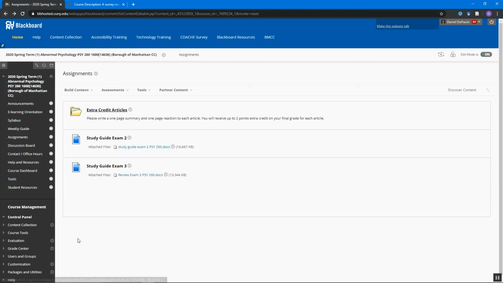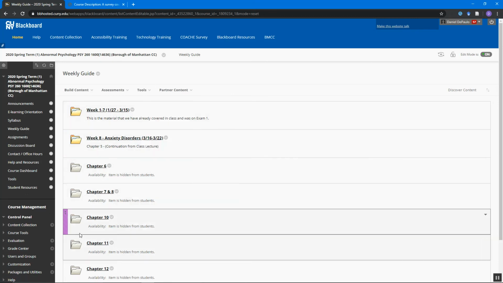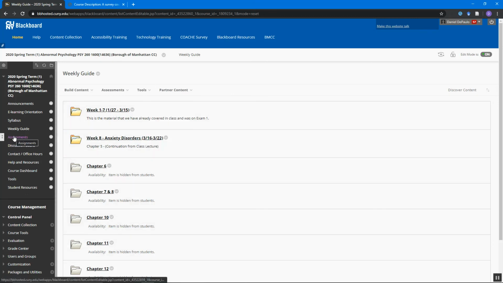So these are the tabs you really need to know. Announcements. E-learning, if you need help with e-learning with Blackboard, like a sort of orientation. The syllabus is the syllabus. The weekly guide is the key here. The weekly guide is where you're going to get all your assignments for the week. And the assignments tab is for your extra credit, and I'm going to put the paper here.